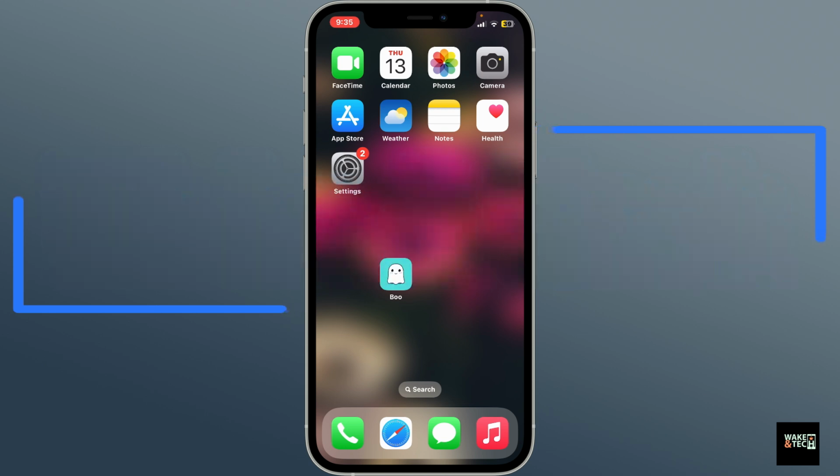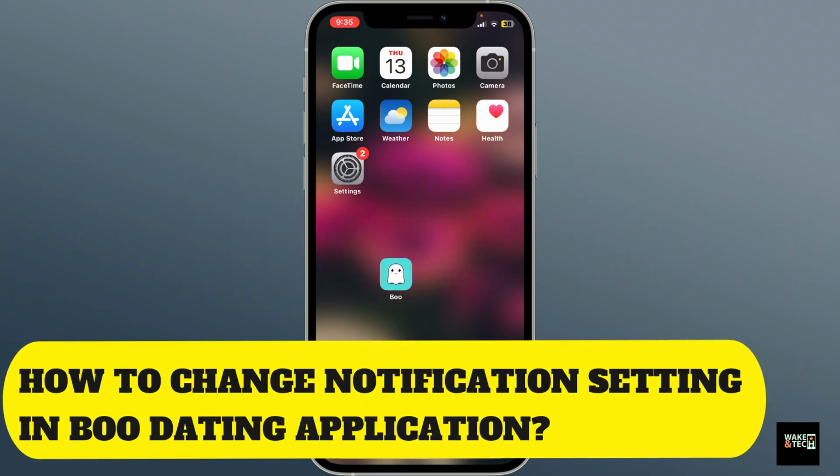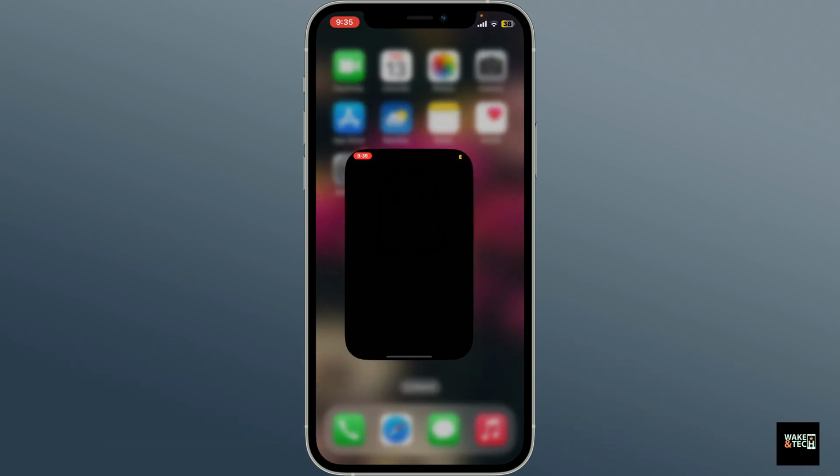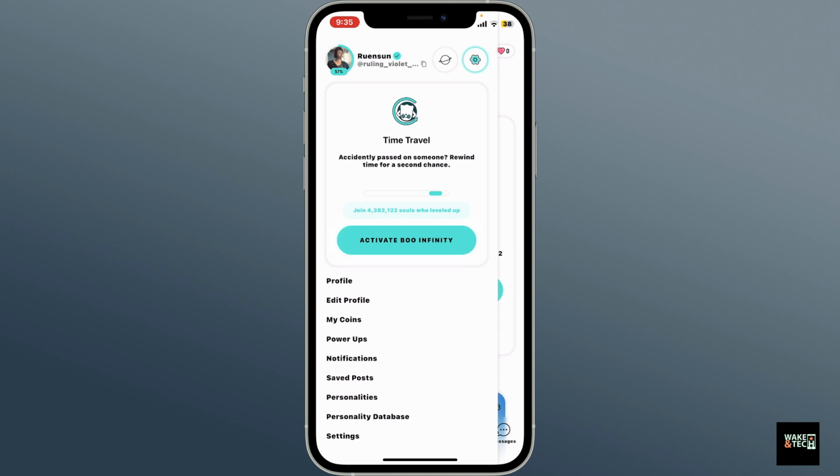Today in this video, I'm going to show you how to change notification settings in the Boo dating application. First of all, open the Boo application on your device and log into your account. After you're signed into the home page of Boo, go ahead and tap on the three horizontal menu buttons at the top left corner. Now from the expanded menu, click on Settings at the bottom.